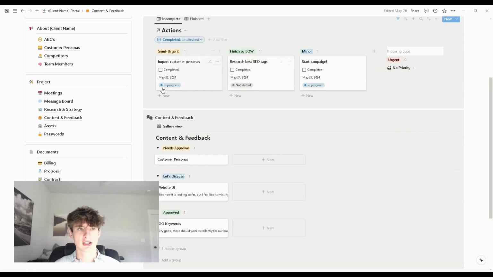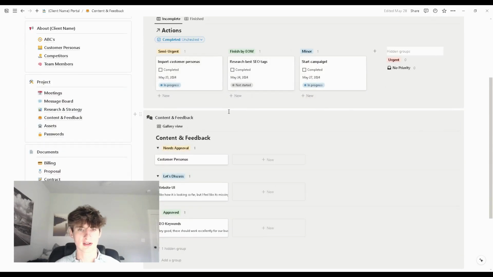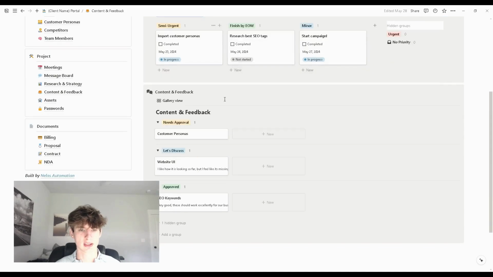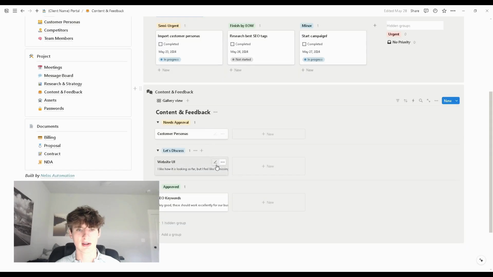So you use this database. It's linked to the one on the home page, and then you can just add any new tasks that you're completing, stuff like that. Keep your clients up to date. And then down here you have content feedback. So this is also linked to that. This is where you approve, or your clients approve, excuse me. You can just put any approval needs that you have, and overall just kind of get some feedback on the project. Your clients can, of course.